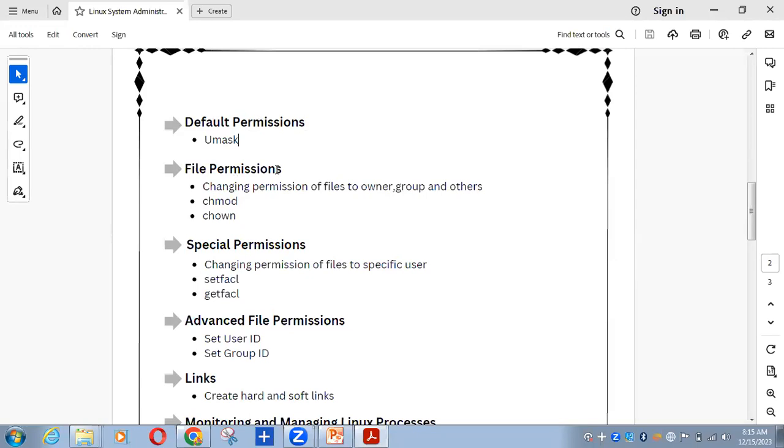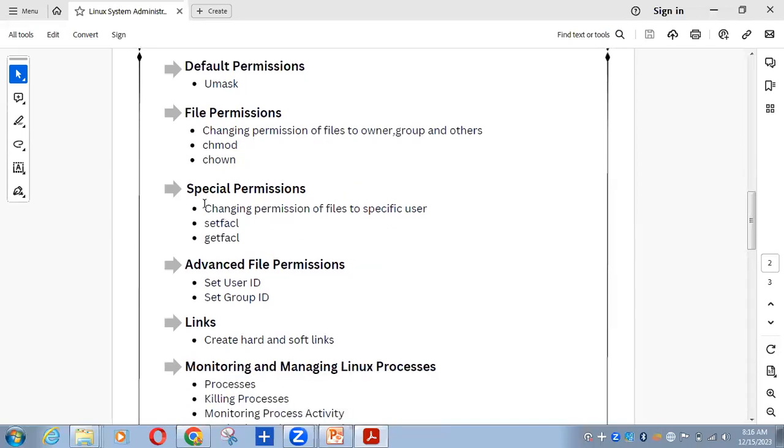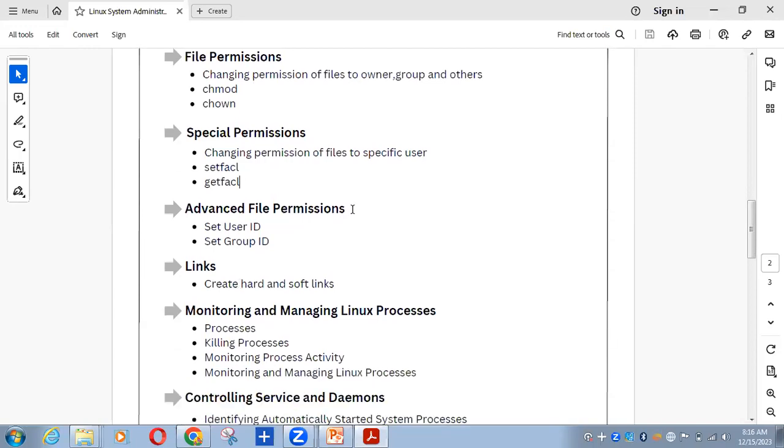Next comes file permissions. For security purposes, we need to assign some permissions to the file, right? In this, we are going to cover changing file permissions for the owner, group, and others, with commands like chmod and chown. Special permissions for a specific user, that is setfacl and getfacl. Next comes the advanced file permissions, that is set user ID and set group ID.